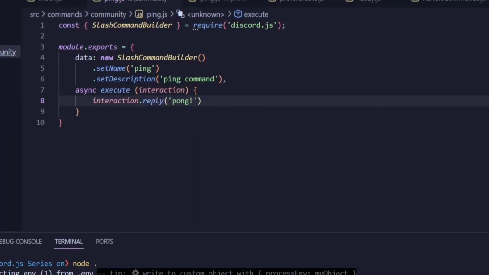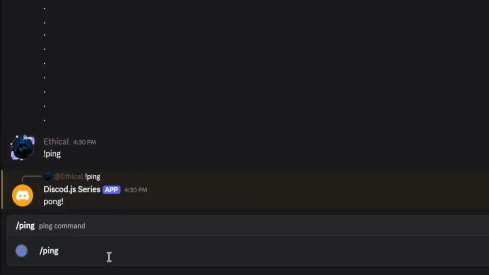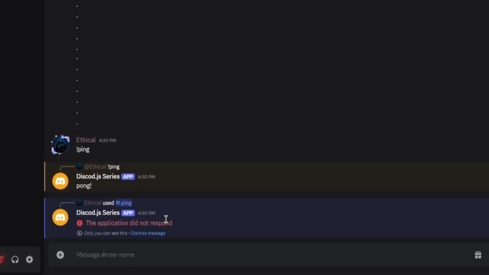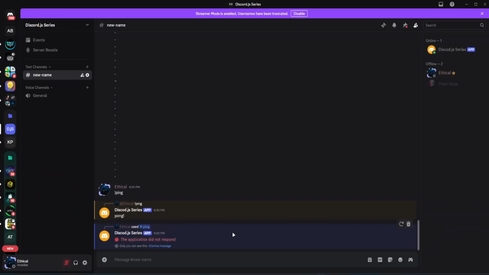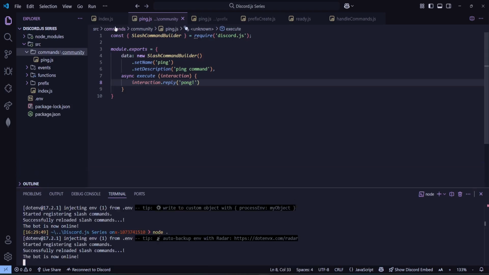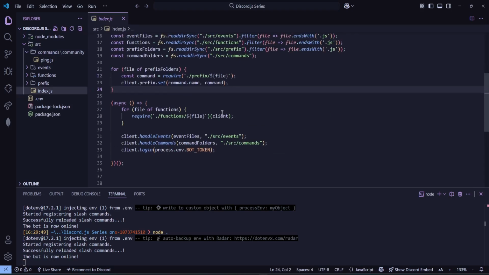That is it now. If I go to Discord and refresh once, after making a new slash command so it loads, and now if I do slash ping, you can see that it is also showing the same as we made, but when running, it says application not responding, like it was in our previous video. This happens because when a slash command is run, the interactionCreate event is triggered, which we are not handling right now. So let us do that. But this time, instead of writing in index.js, we will make a separate file in the events folder named interactionCreate.js and handle it here.